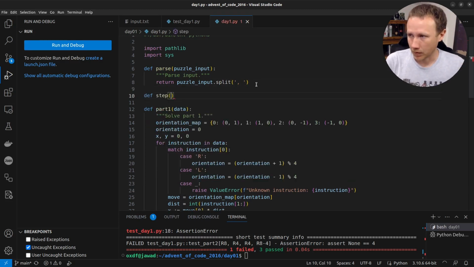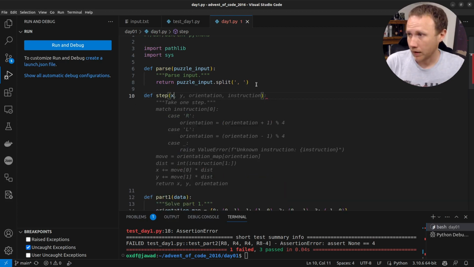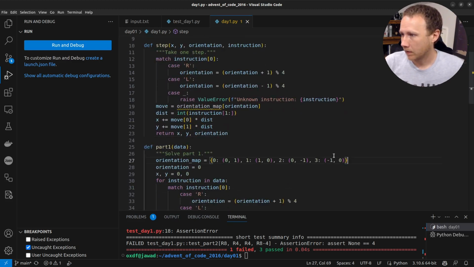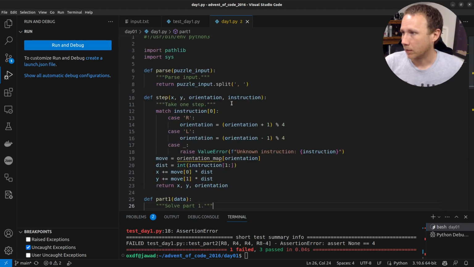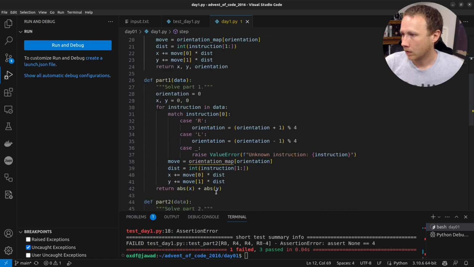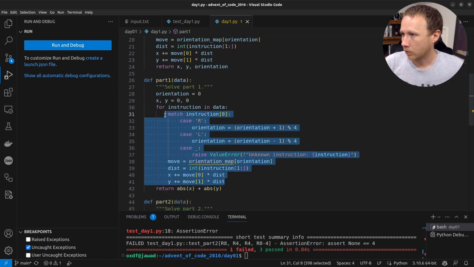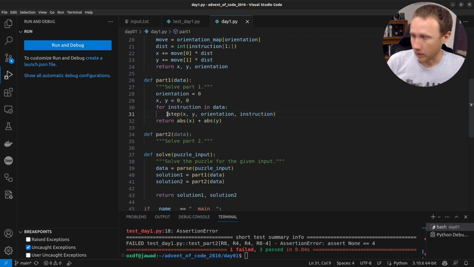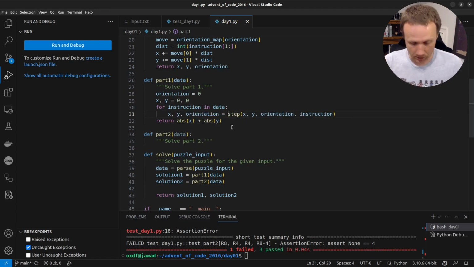And what are we going to step? Well, we're going to need to take a current x and a y, and we'll need our current orientation, and we'll need the instruction. And we're basically going to need to grab GitHub Copilot filling all of it in for me. So we will now do for instruction in data, step, xy, like that. We can say xy orientation equals, that look about right?